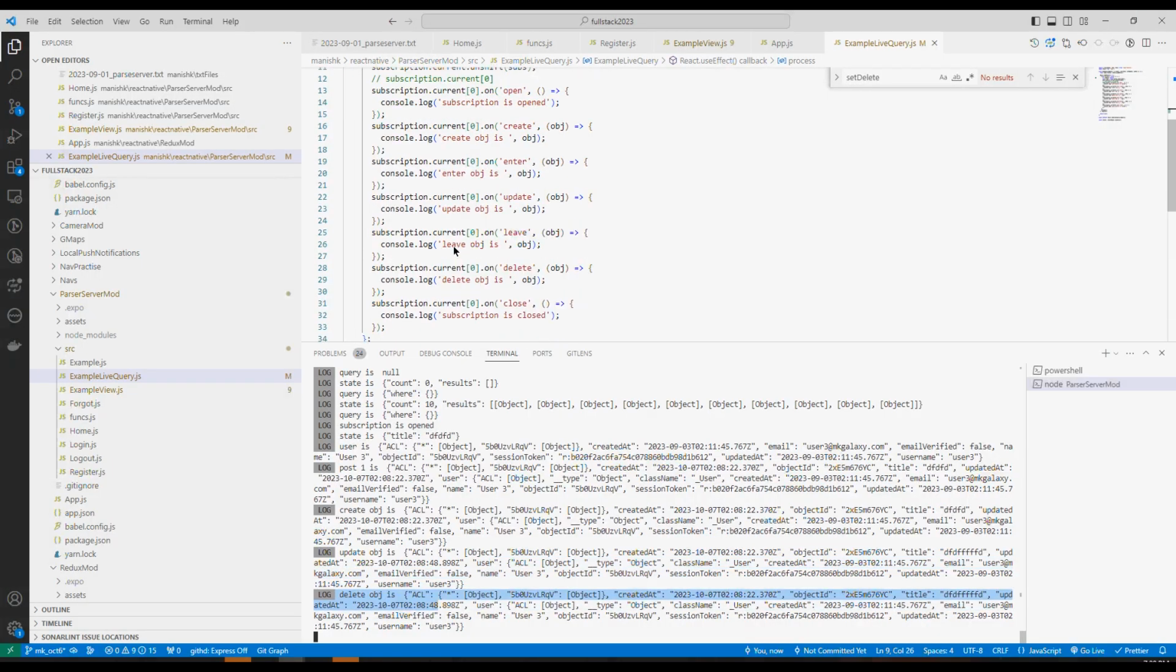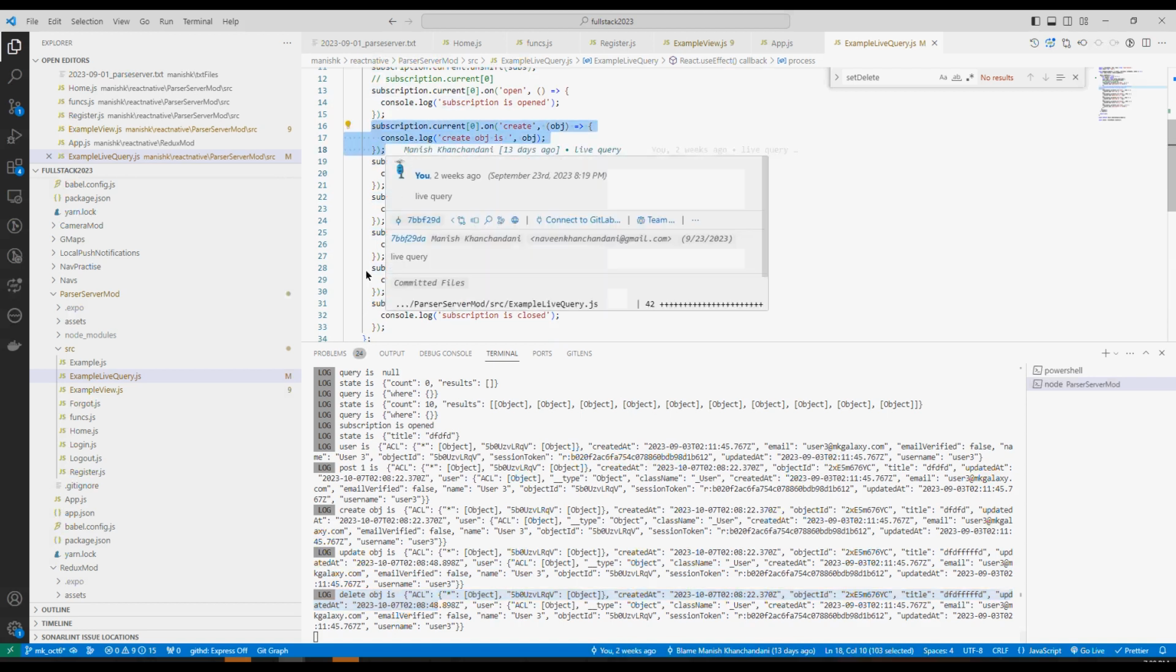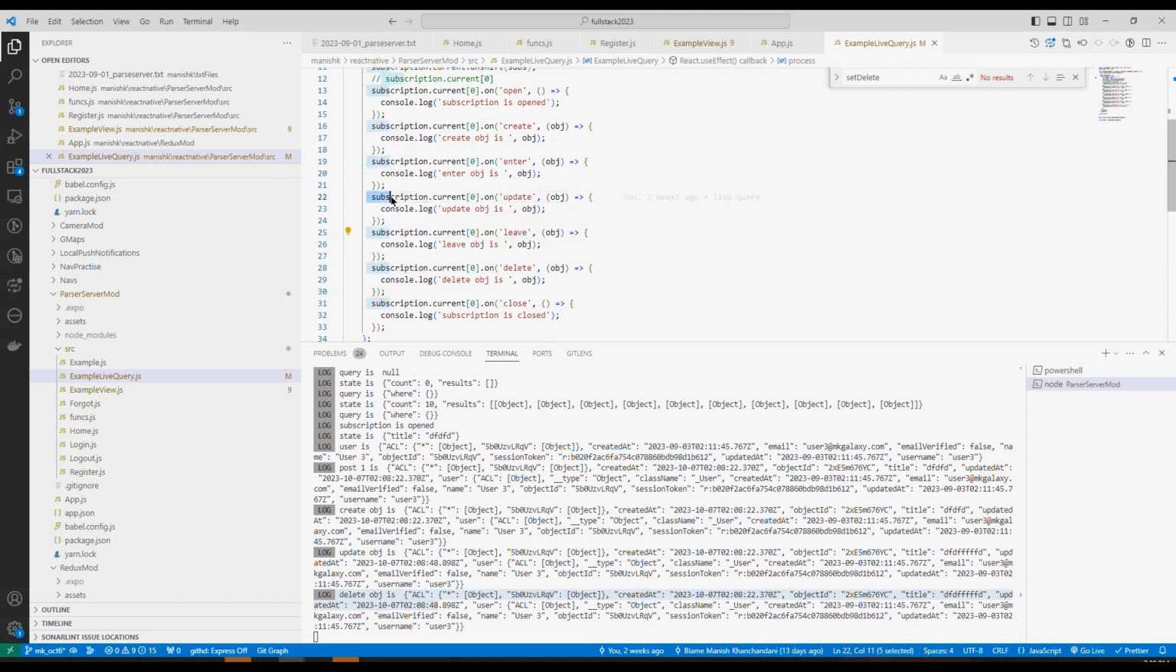So whenever something is added on the server, we got the create one. Whenever something is updated, we have to call the update one. Whenever something is deleted, we have to call the delete one. So delete and leave are kind of the same thing, and enter and create are the same thing. Update is separate. So we have three things. I will write the same function for create and enter, the same function for leave and delete, and a different function for update. So this is something we have to build now.